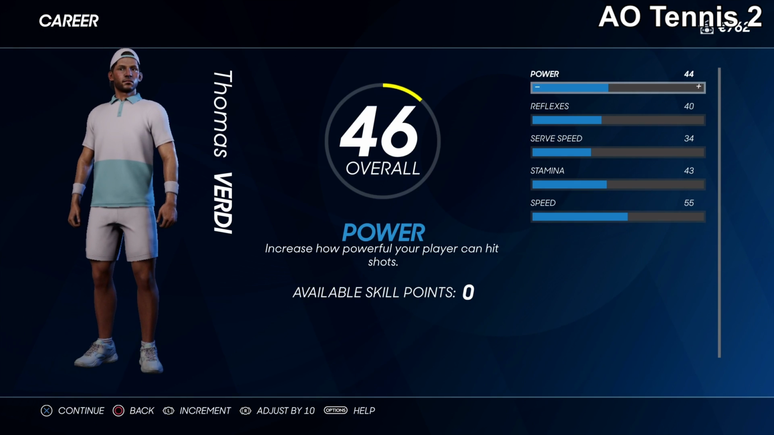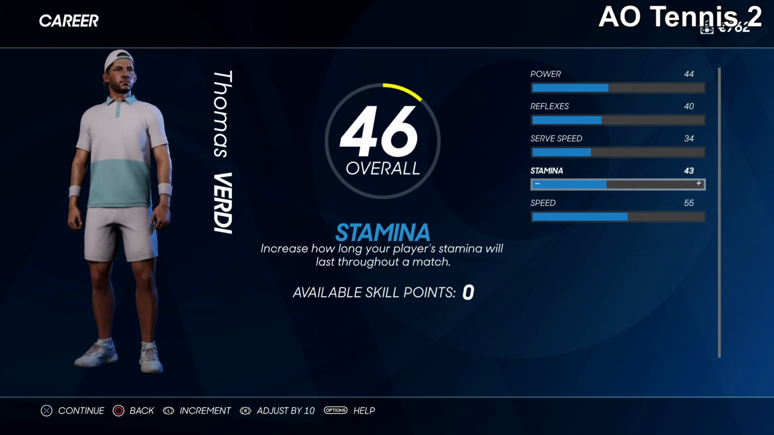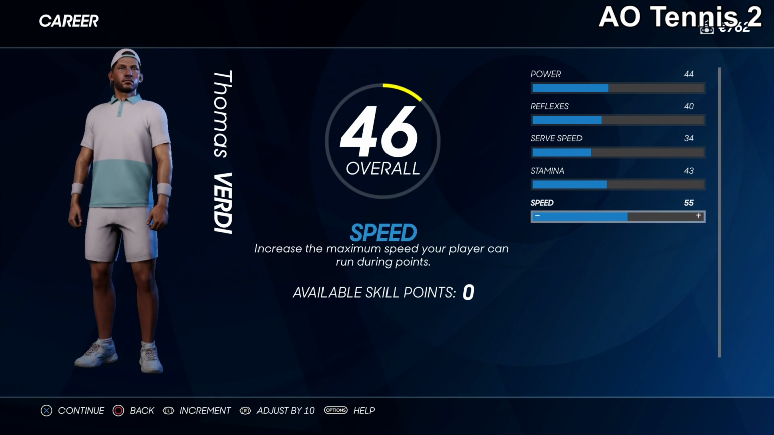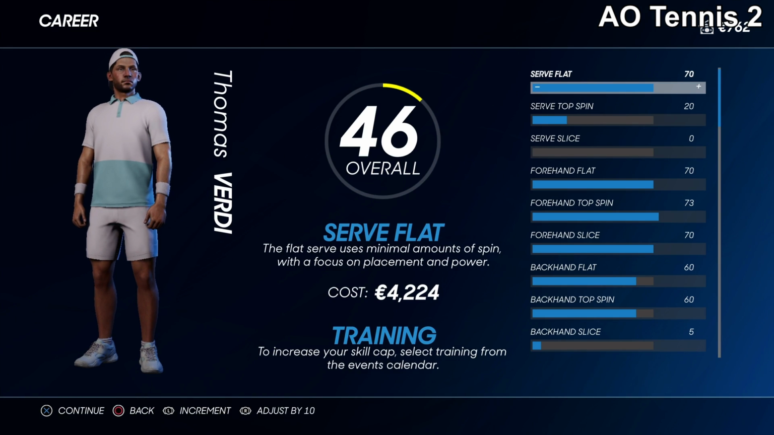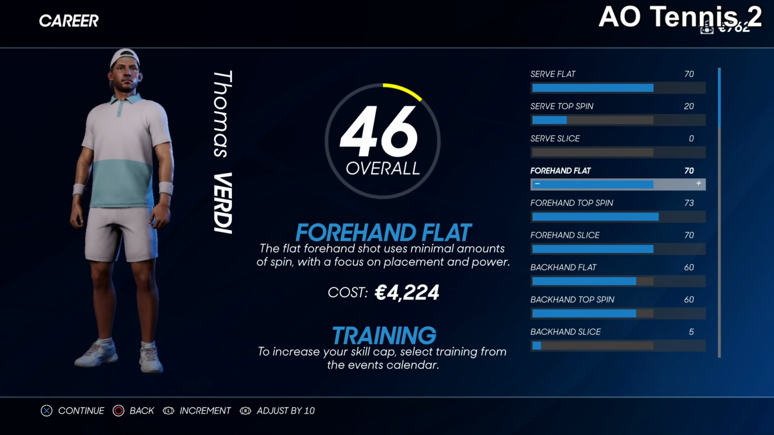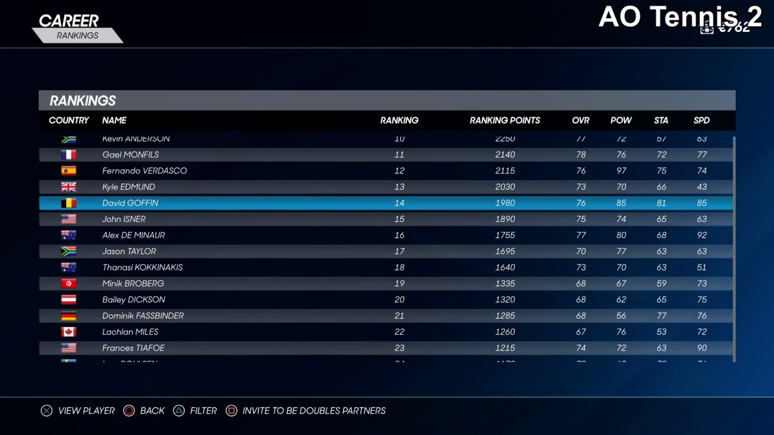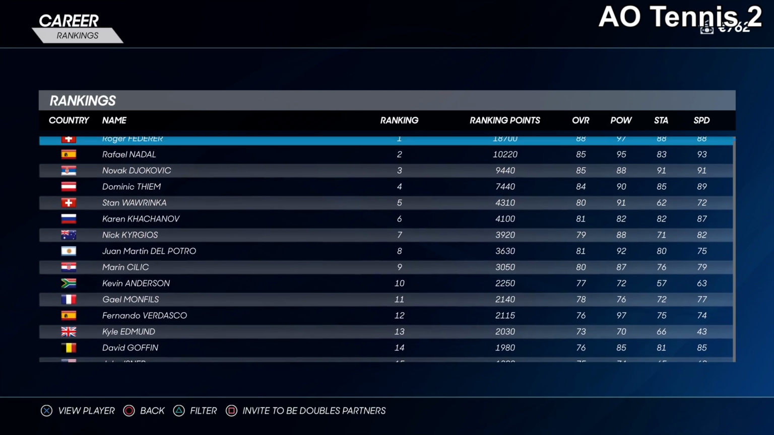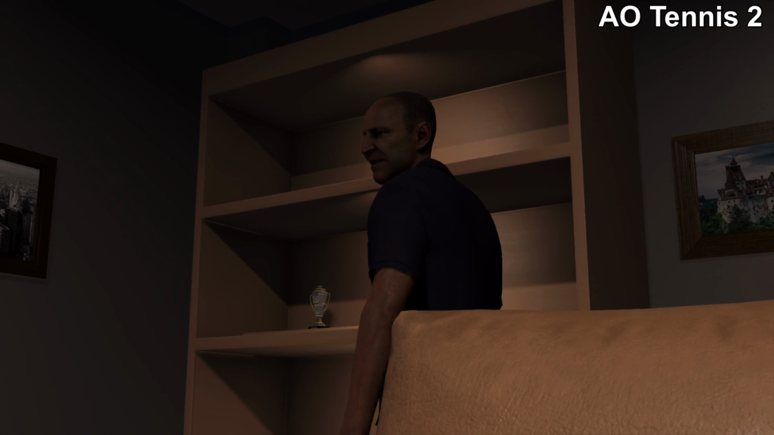By winning games and tournaments, you earn experience points, which are used to upgrade your player's attributes, separated in power, reflexes, serve speed, stamina and speed. You will also earn money, which can be spent to upgrade your player's skills such as serve, forehand, backhand, volley, drop shot or lob. With each win you will climb up in the ranking, which is necessary to play bigger tournaments, as you can only participate in futures in the beginning.